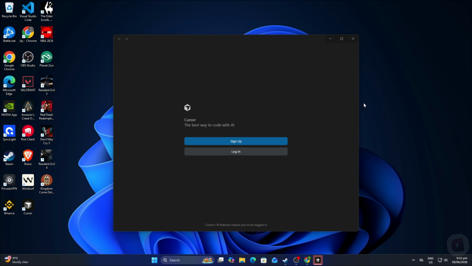Cursor should now launch automatically, but if it doesn't, you can simply open it from your desktop shortcut or Start menu. And when opening Cursor for the first time, you may be asked to sign in or create an account. In my case, I already have an account, so I will just sign in.